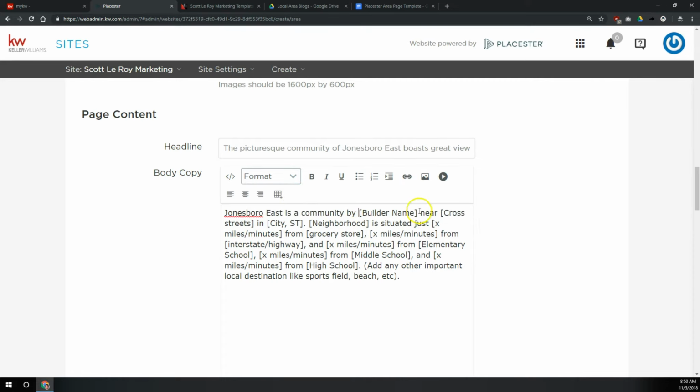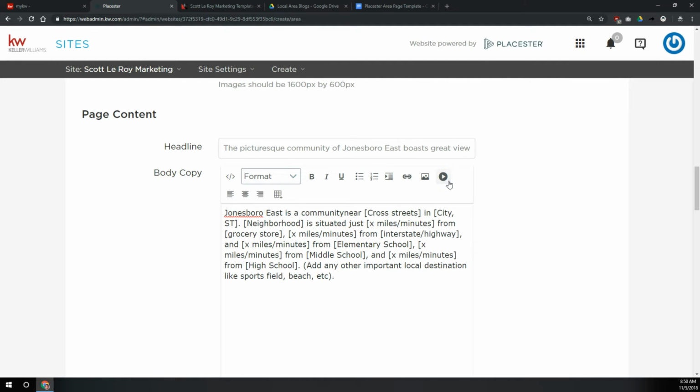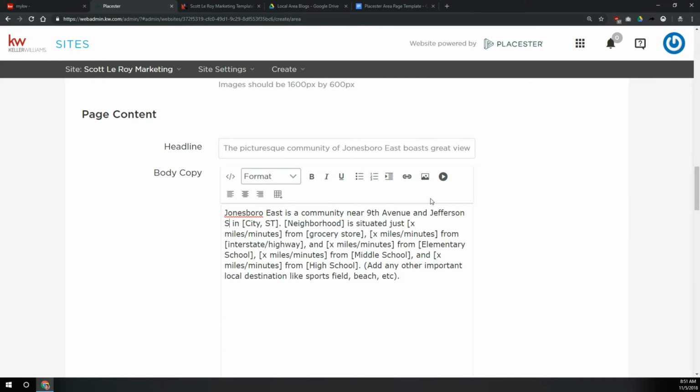Is a community by, and if you know the name of the builder, you can put that in here. If you don't know the name, you can leave that out. Near, we'll call this 9th Avenue and Jefferson Street. In, we'll call this Jonesboro, Arkansas. And then we'll say Jonesboro East again. We want to repeat that as many times as we can.